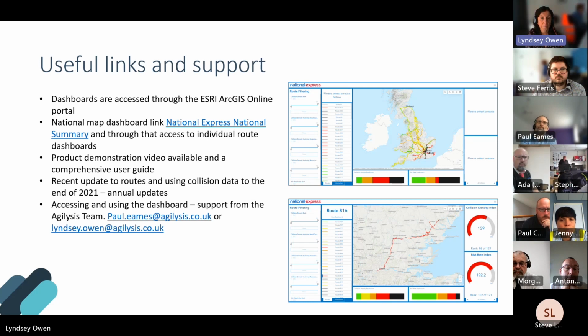As Paul mentioned, we recently updated the routes in the dashboards, and updated using collision data to the end of 2021. The dashboards are normally updated annually. If you need any help accessing or using the dashboard, we're on hand in the Agilysys team to provide support. You can contact either Paul Eames or myself, and those are our email addresses, and I can provide the slides after this call.